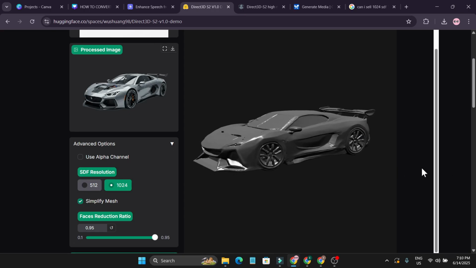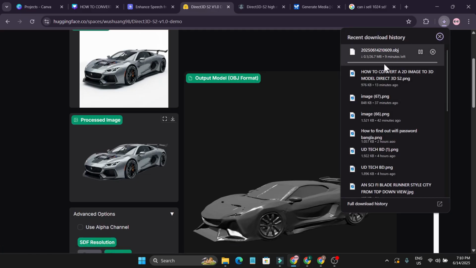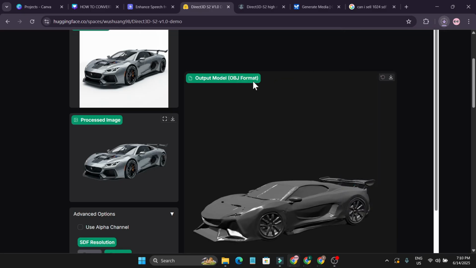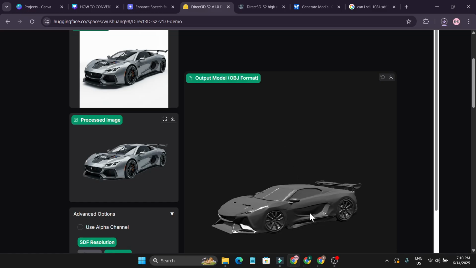Also, you can download this. If I go up, you can see there's a download option. Just click on this download button and it will start to download on your PC. As you can see, this is an OBJ format file. You can use it in Blender. If you don't know how to use this file format in Blender, I'll create another tutorial video, so stay tuned.